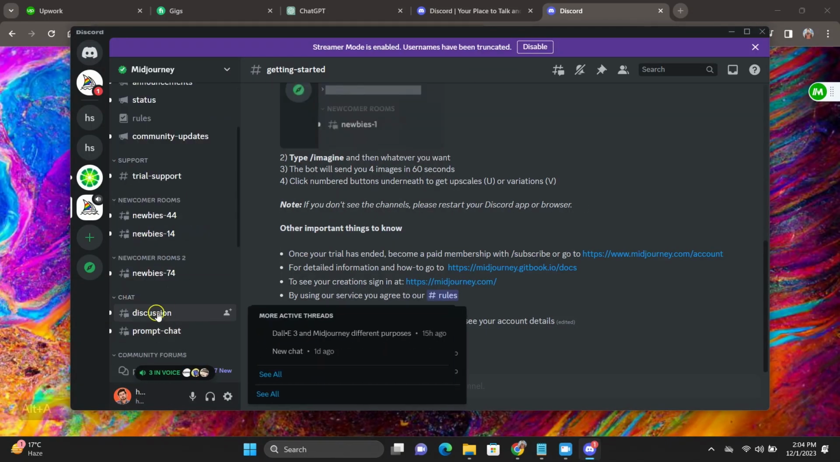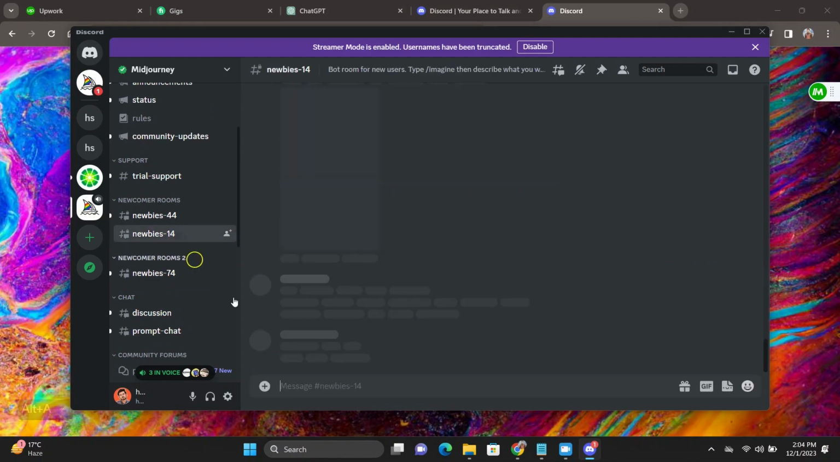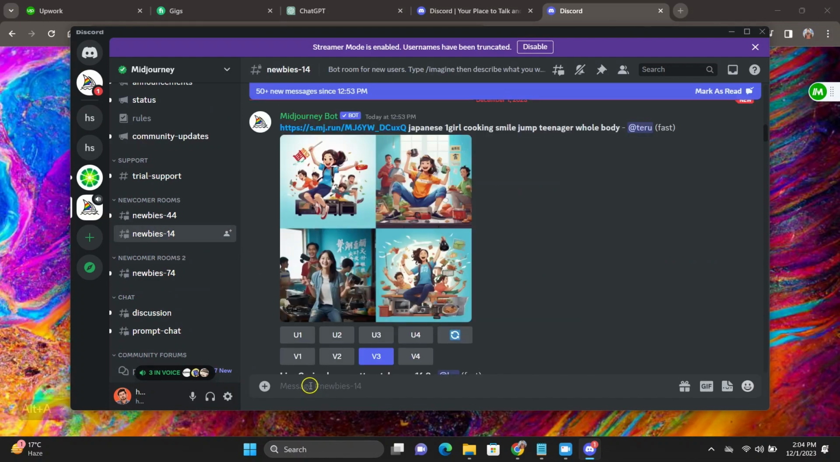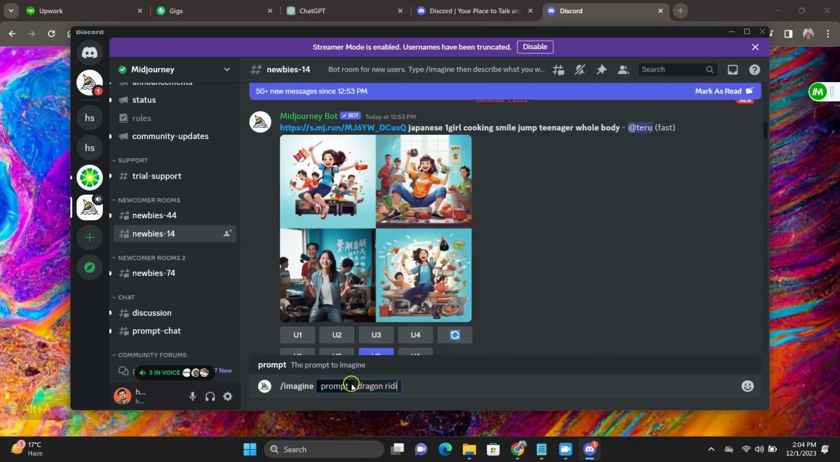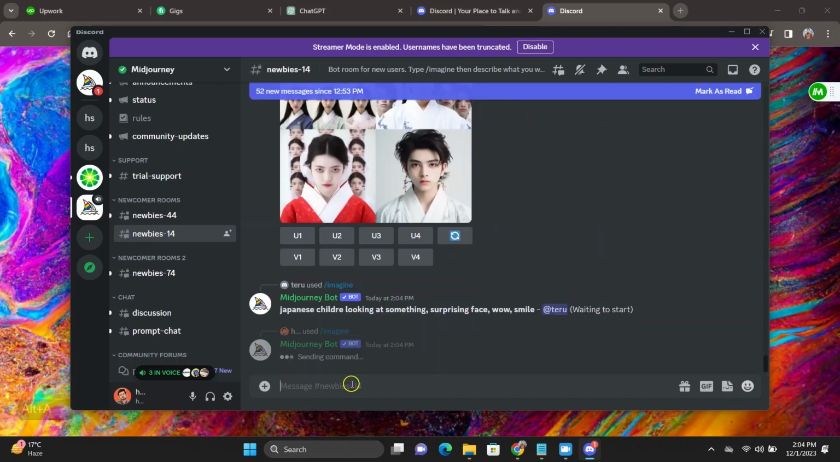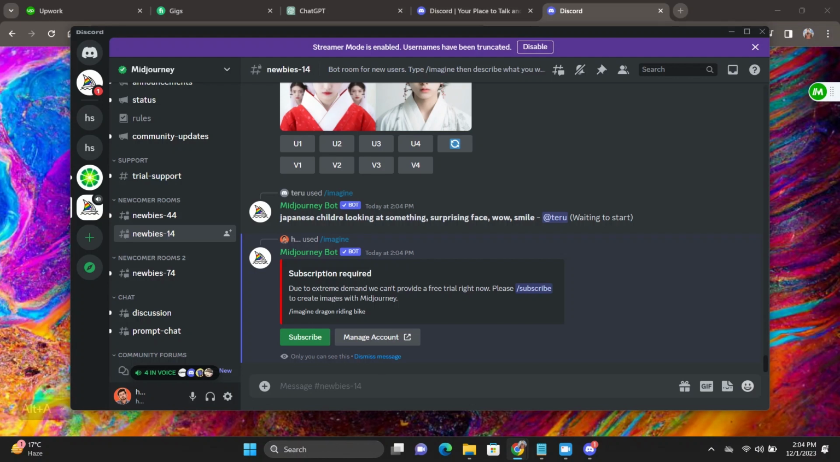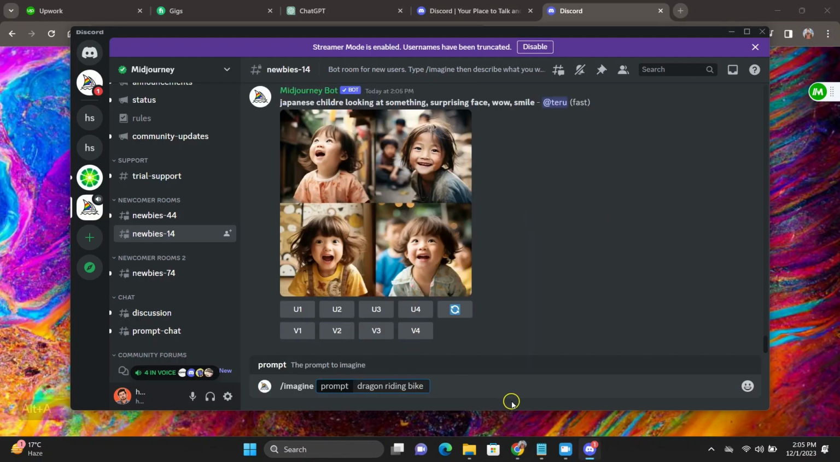All you need to do is go into one of these newbie channels and type /imagine. Now I tell it the keywords of what I want it to generate. And now we are going to give it two instructions to make the results very realistic and detailed. One last thing, to get the best results, you have to type --v space 4. That tells it to use version 4 of Midjourney, which will give you the best results.